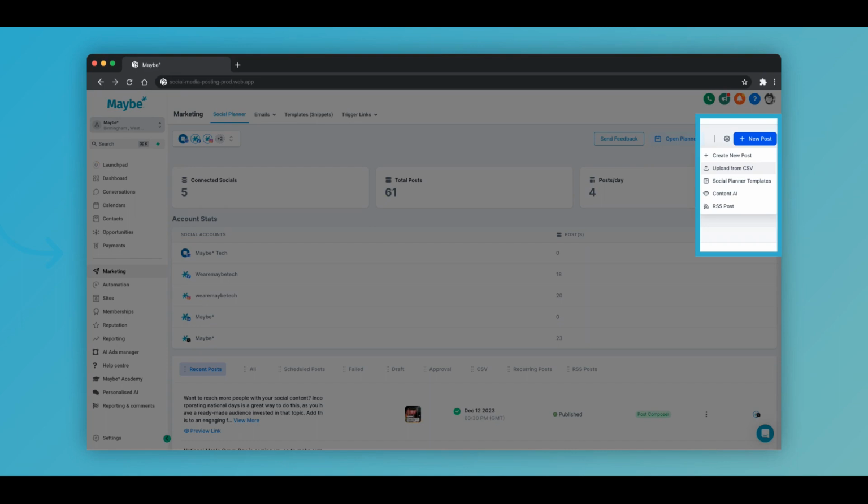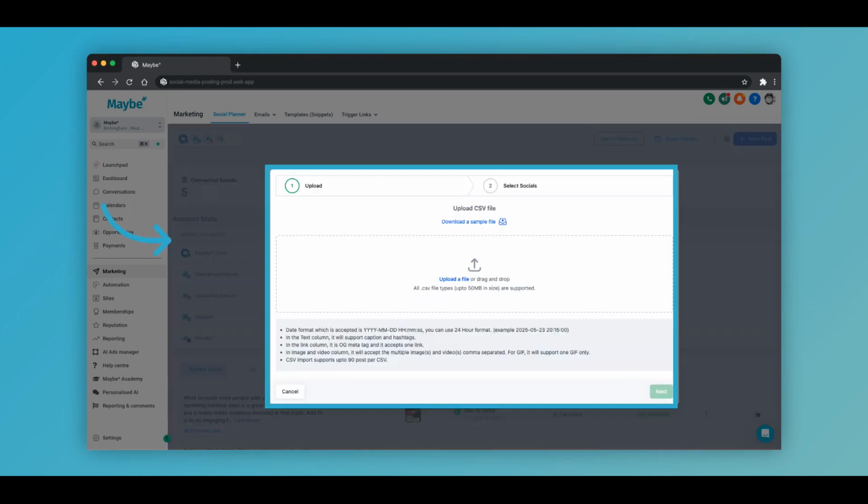Here there are a couple of options. You can upload from a CSV file. This can be done by uploading a file. This is great if you want to bulk upload posts that you have created on a spreadsheet. A big time saver if you have it all planned already.